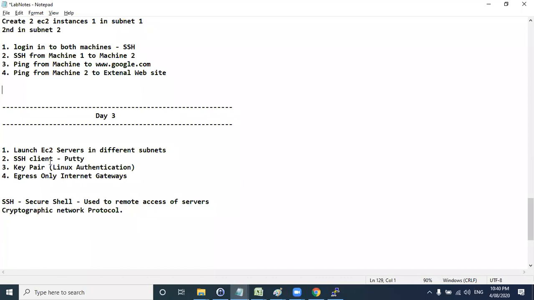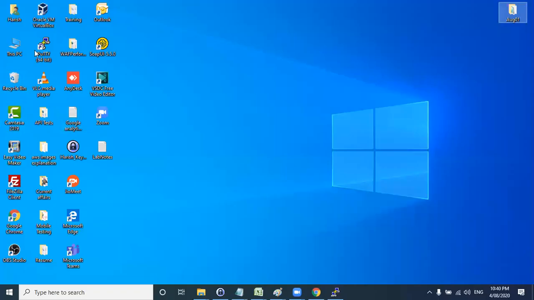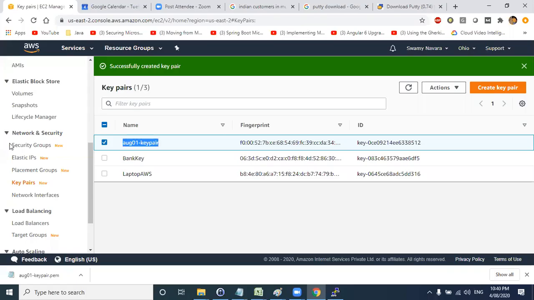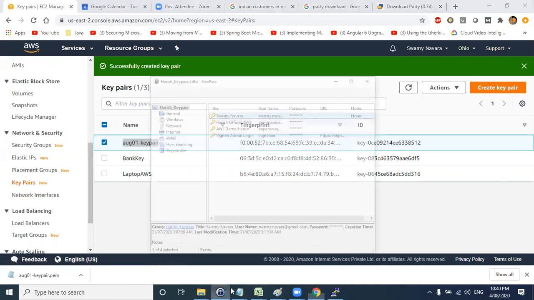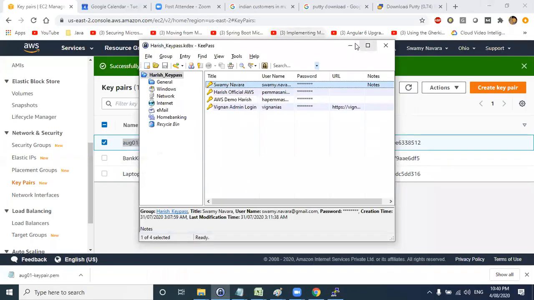So if you see our today's lab, we have seen how to install PuTTY, right? Installation of PuTTY is simple, guys. Once you download your executable file, just double click and you can go on. I have already installed this one. Let me know if you face any issues while doing that, I can help you. SSH PuTTY client is done, and we have seen how key pair Linux authentication works. Let us launch an EC2 server today, and we will see the communication between different subnets.